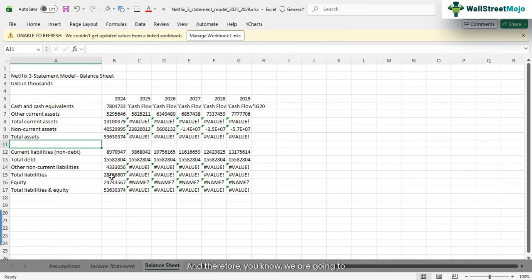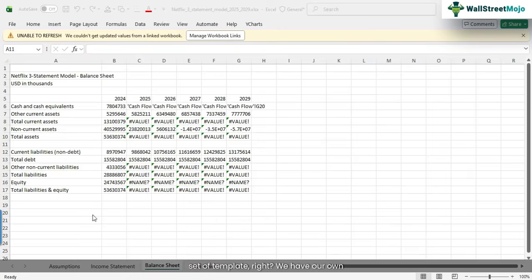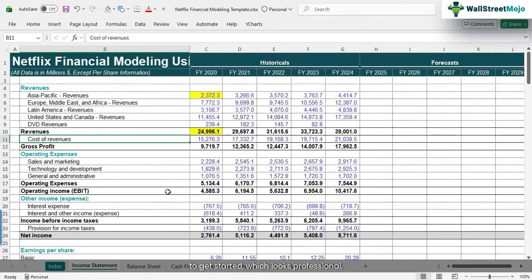And therefore, we are going to use ChatGPT, but of course we cannot ask it to do the full task of creating a 3-statement financial model. And that's the reason we started with our own set of template, right? We have our own template to get started, which looks professional, which is clear in terms of thought process, and it also follows the traditional 3-statement financial modeling steps, right? So I hope you got the point that ChatGPT can try to create a financial model from scratch, but of course, there are various limitations we just saw.